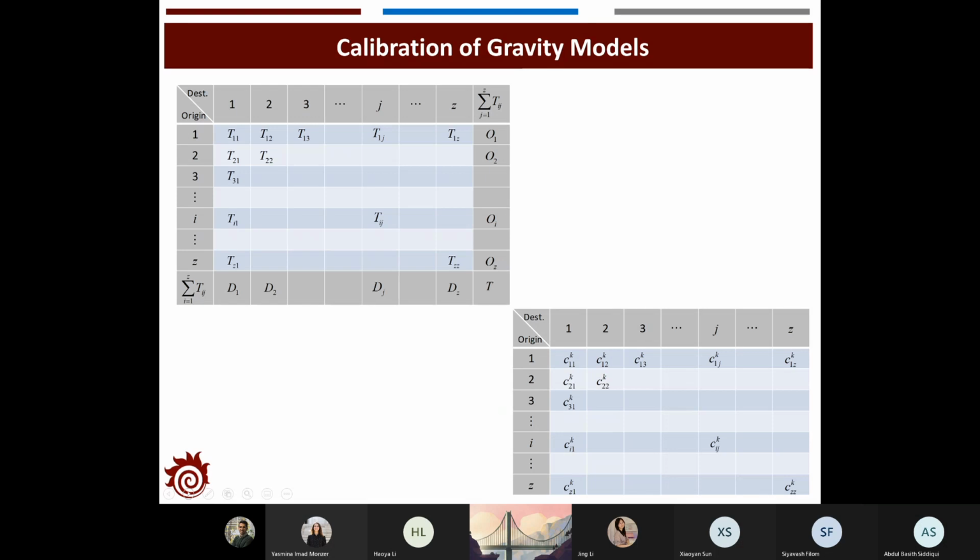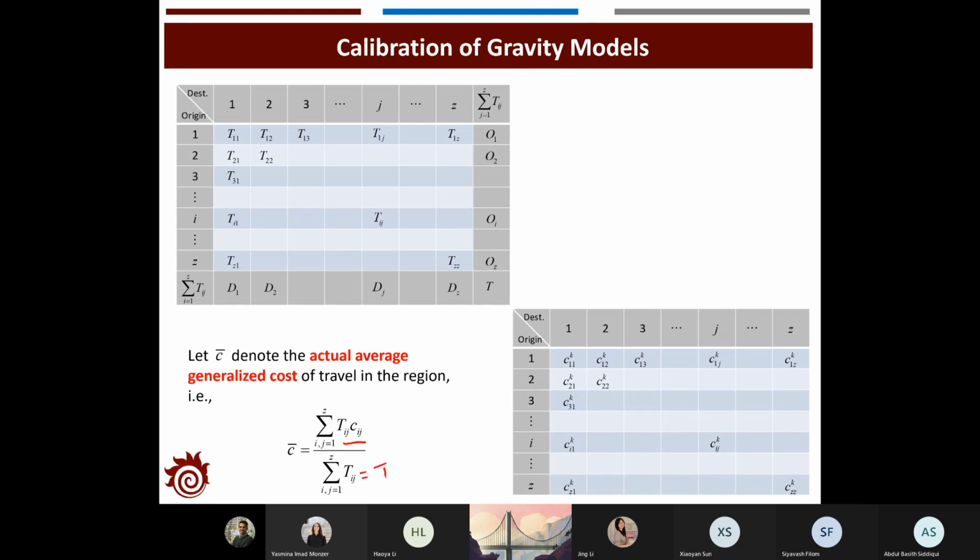To do that, we will first need to find the actual average cost of all the trips. The average cost can be calculated by this equation. You first need to find the total cost for each cell, that is Tij times Cij, and then sum them over all the cells. Then you divide by the total number of trips, which is also capital T.